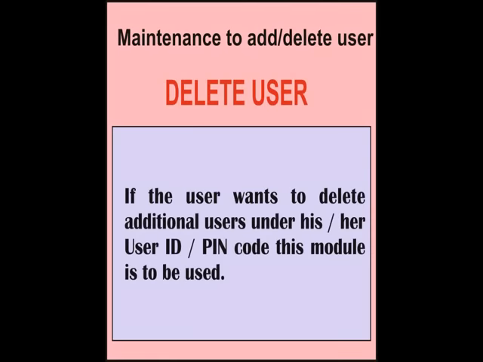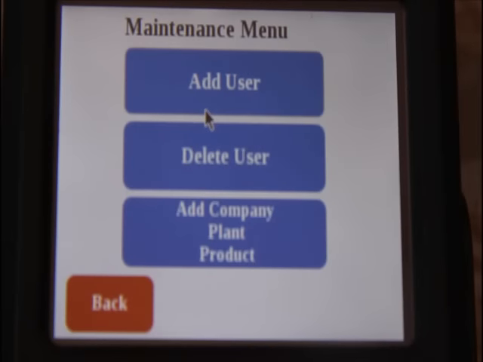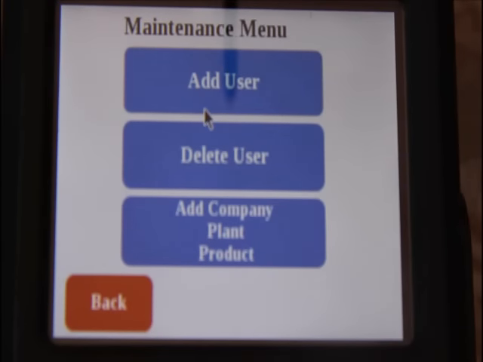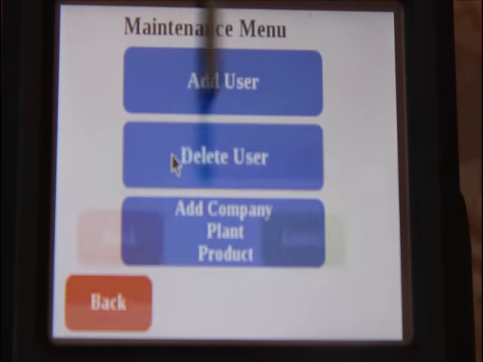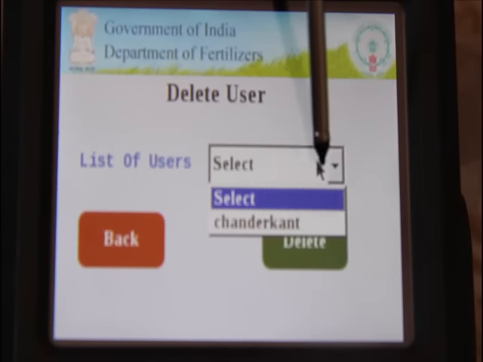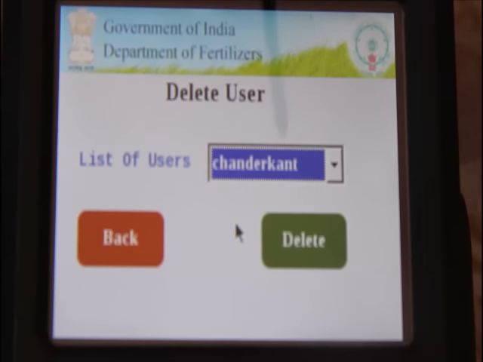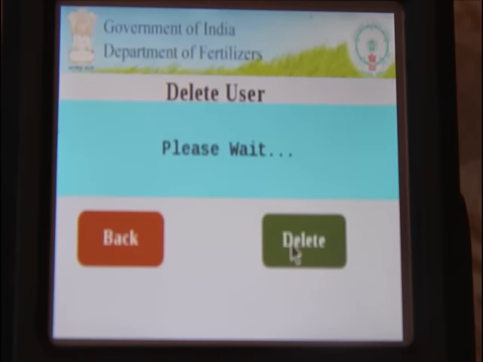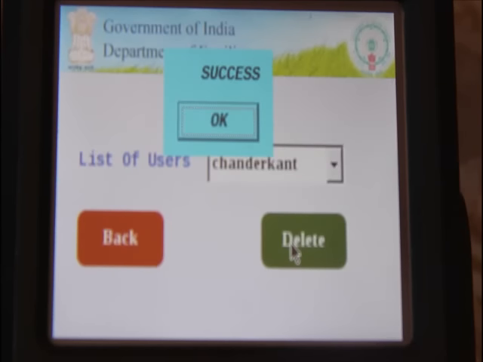If the user wants to delete additional users under his or her user ID or PIN code, this module is to be used. Click on Delete User. Select the username of the user to be deleted. Click on Delete option. Click on Success option.